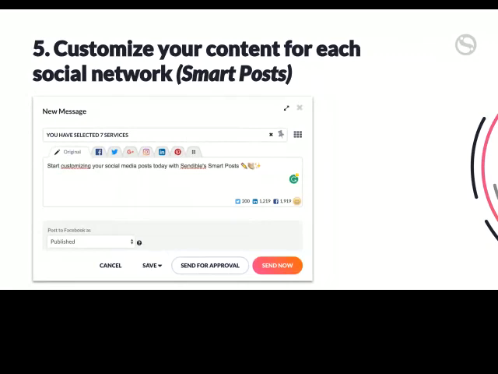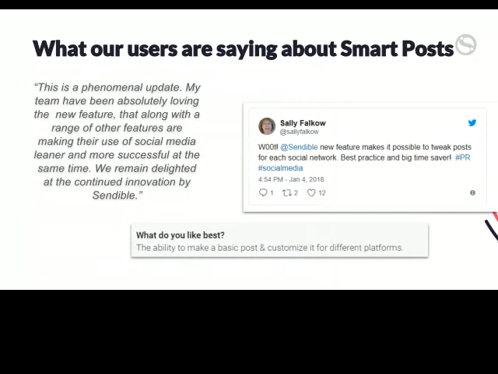And this is our newest feature, which is the ability to customize your content for each social network. Obviously, we've looked at the market, we've understood what is going on. A couple of weeks ago, we released this groundbreaking feature, which allows you to literally create variations of the same post to different social networks. I'm going to show you a brief demo. First, I'm just going to show you what some of our users are saying about this feature.